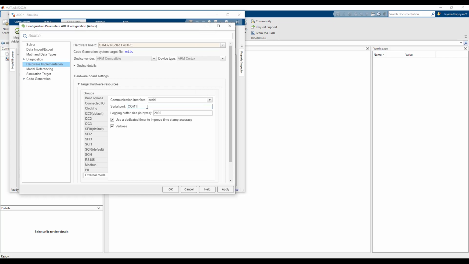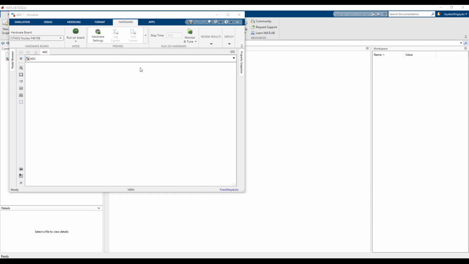To learn more about why we need these values to be entered, please watch the Working with Digital Inputs and Outputs on the STM32 using Simulink video mentioned in the description. Now you will see that there is a new tab called Hardware with the selected hardware board. This shows that the model is ready with the hardware configuration.